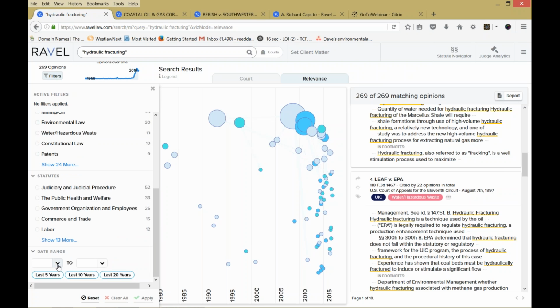And then this is a quick date search. You can look across and see how far back this case law could potentially go, but you can pick a particular date if that's what you have in mind, or you can do 5, 10, or 20 years. So you can do a from-to date as well.